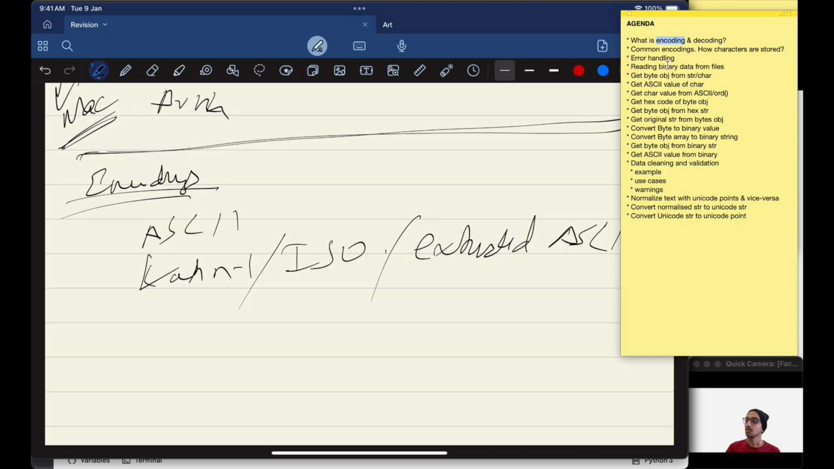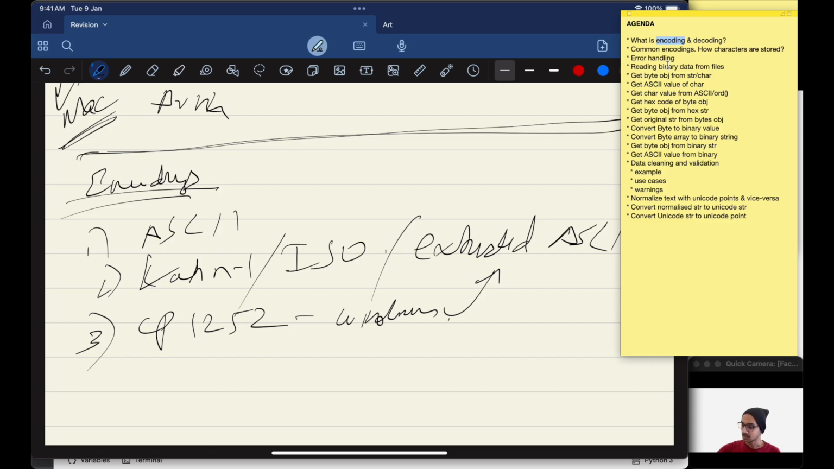And then there is something called CP1252, if I'm not wrong. This is a Windows based thing, which is essentially the same as extended ASCII, right? And the 4th one is the latest one, which is UTF-8, which is basically Unicode, right?